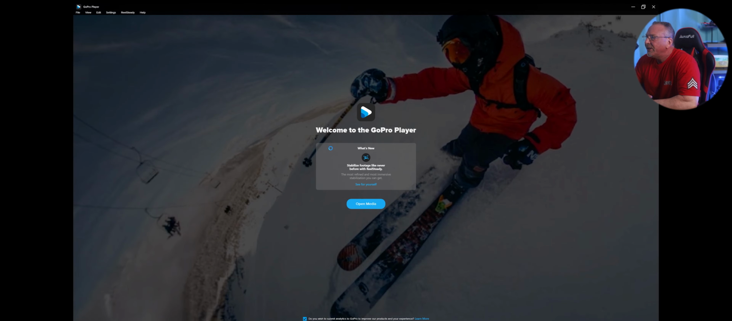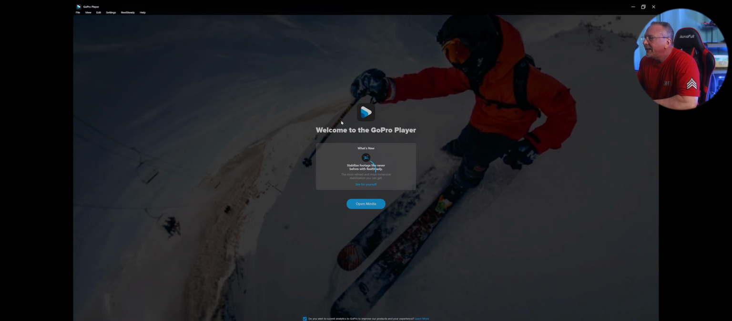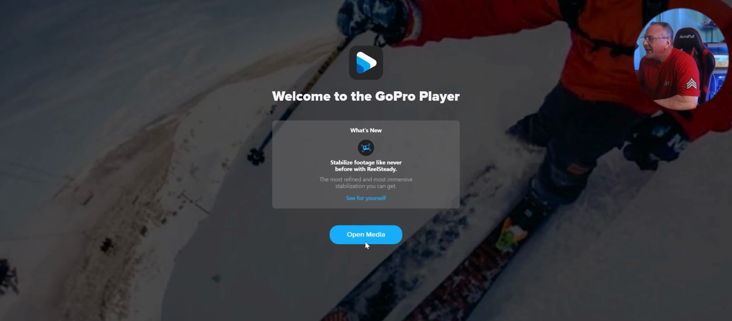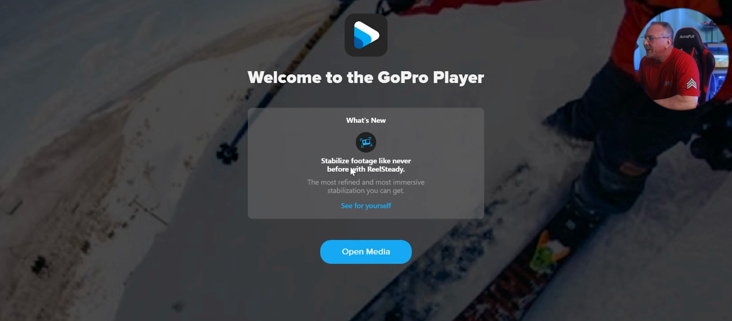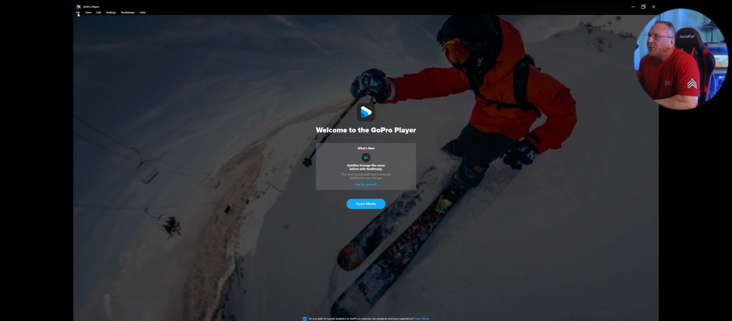Okay, the first thing you're going to notice when you launch the app, it's going to take you here. Welcome to GoPro Player, and again, you can see stabilization footage like never before with ReelSteady. Just want to show you the main screens. You're going to come in here too when we're ready to load media. Just click on the open media option here.